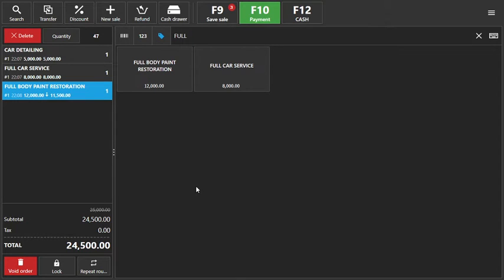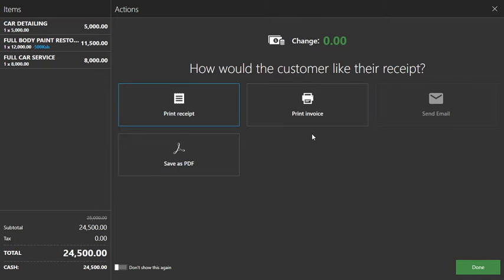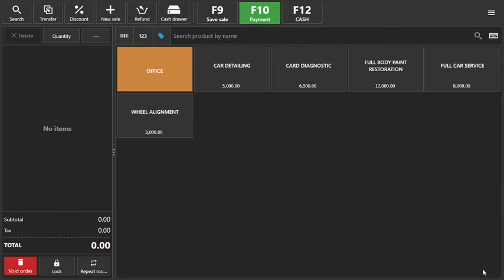So the next thing, after you have selected the services you're offering to that client, is selecting the payment type that client is paying through, and we can select the first payment type as cash. You see, once you select cash, it will ask you to print the receipt, and you click here and you print the receipt and you hand it to the customer, and you say done. Once you are done, it gets back to the billing point.